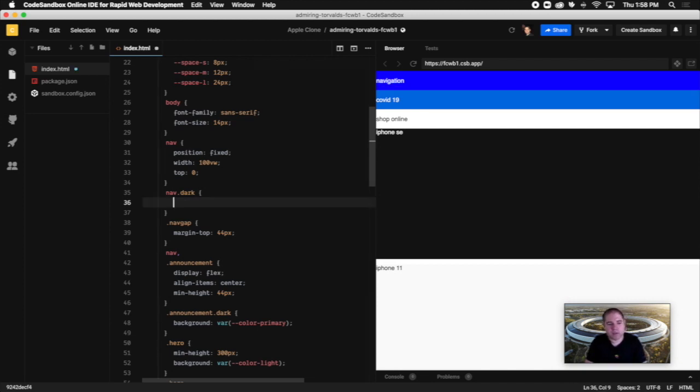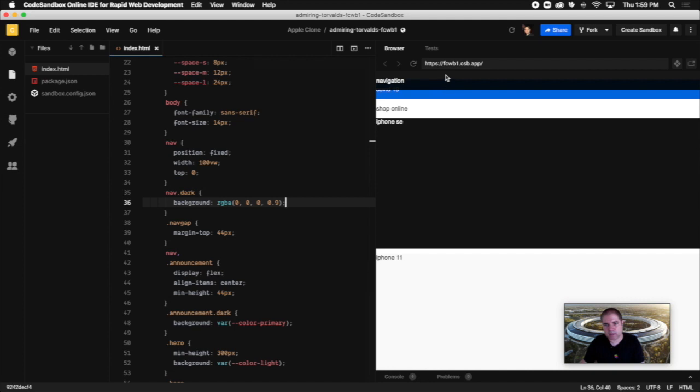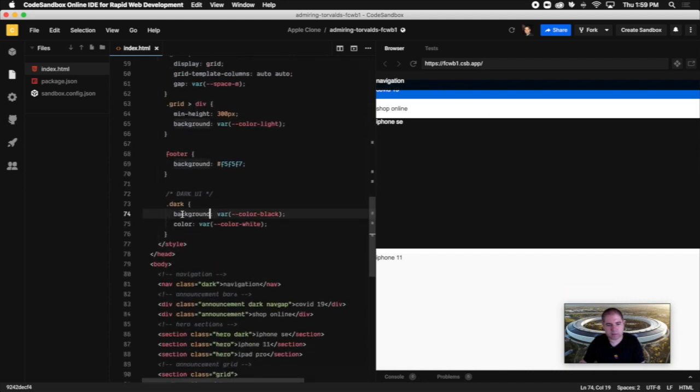So for navigation.dark, I'm going to say that the background color is going to be RGBA. A here is for alpha channel, so red, green, blue, and alpha channel. I'm going to say 0, 0, 0, and then 0.9. That's 0.9 opacity, 90% opacity. As you can see, if I scroll now, I can actually see the element below it, and it works. Let me change something here. This is back to background.